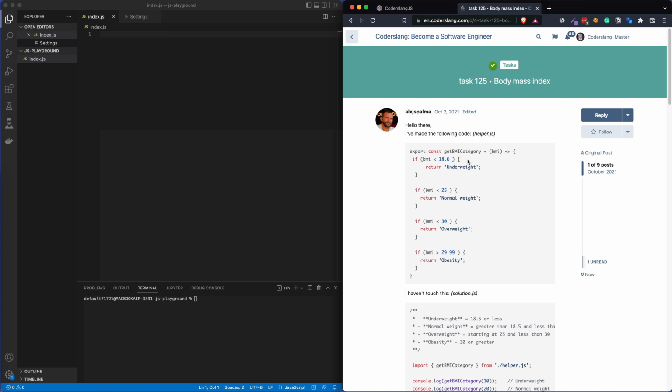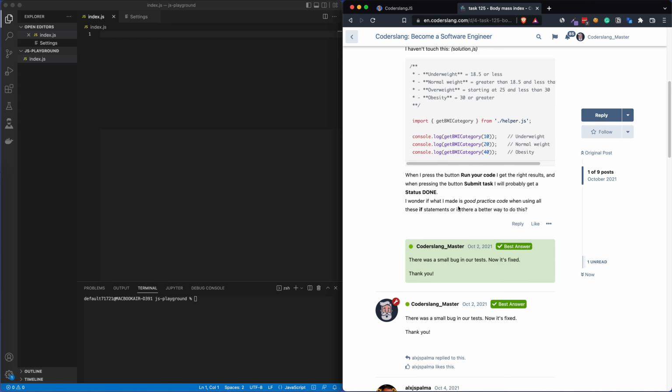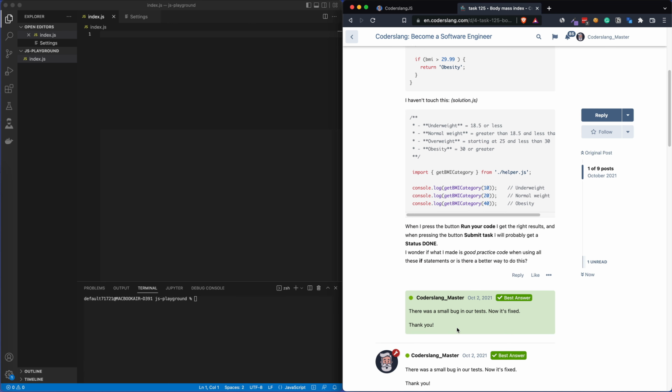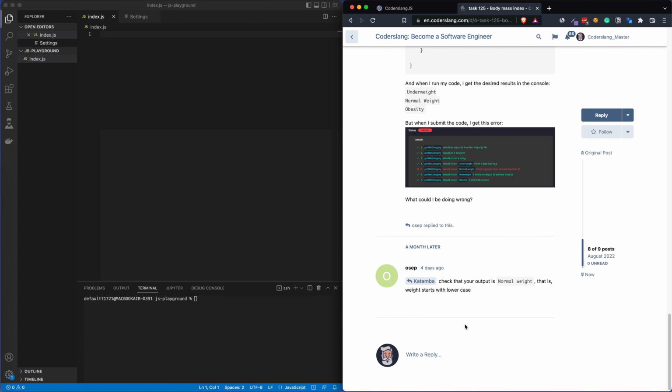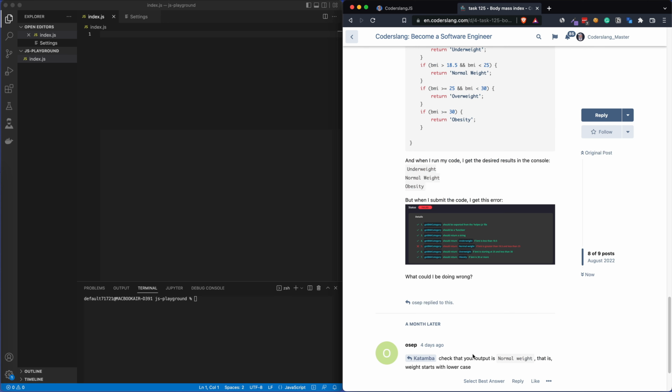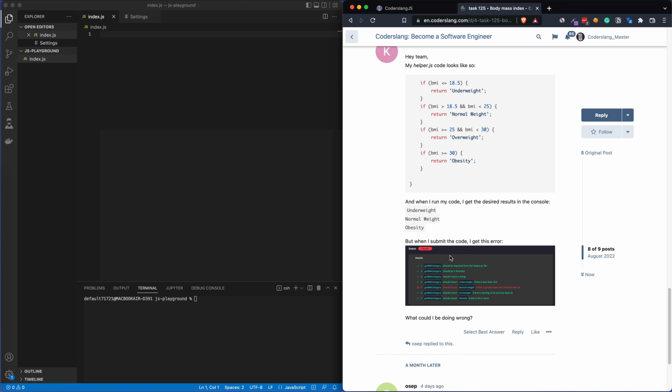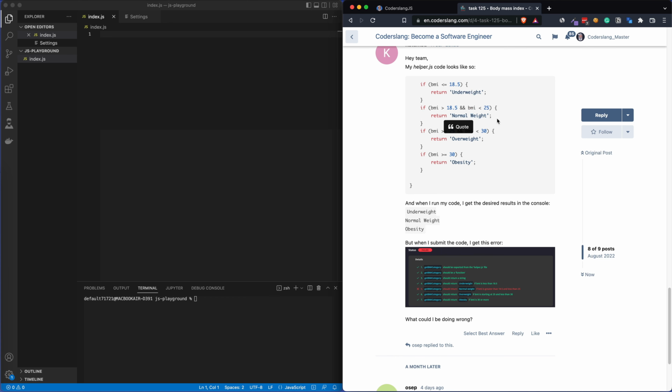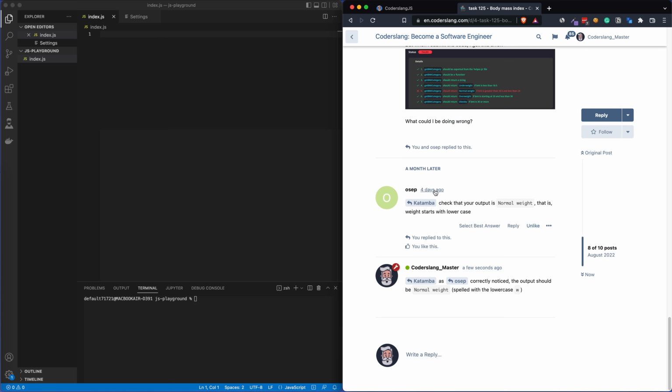It's quite a long thread that started with something and eventually it got a reply from me. But it looks like there are some new comments here. That's absolutely right. Actually the problem here is that the task asks for normal weight to be outputted as normal weight with the lowercase w. And here they write it with the uppercase W, which is not what's been required. So the check doesn't pass. Like to OSAP, because that's a great note.